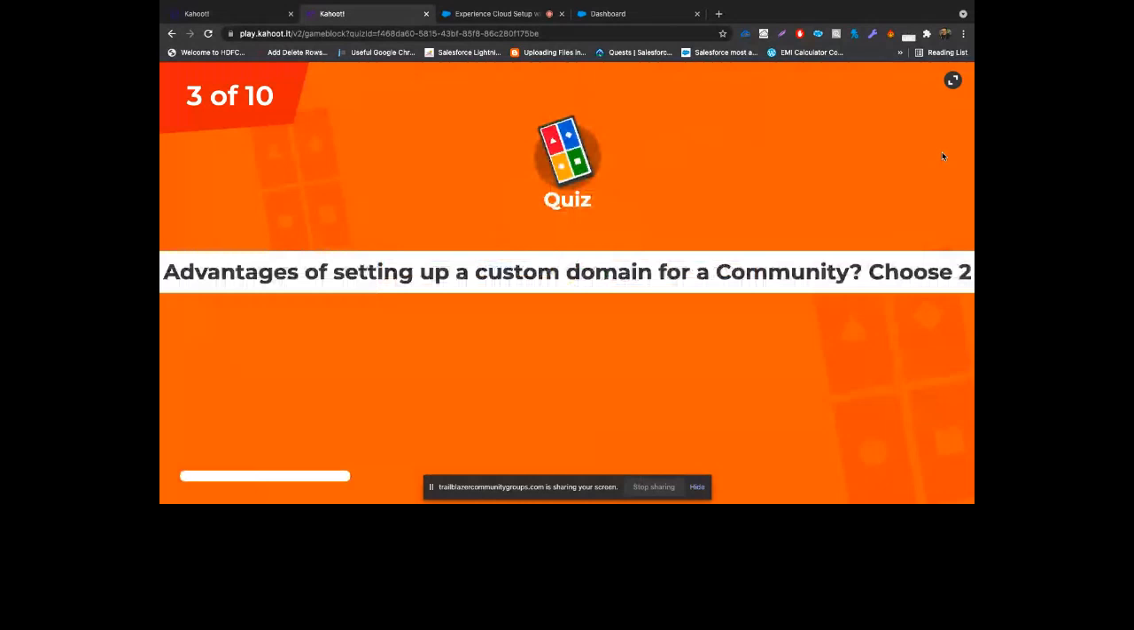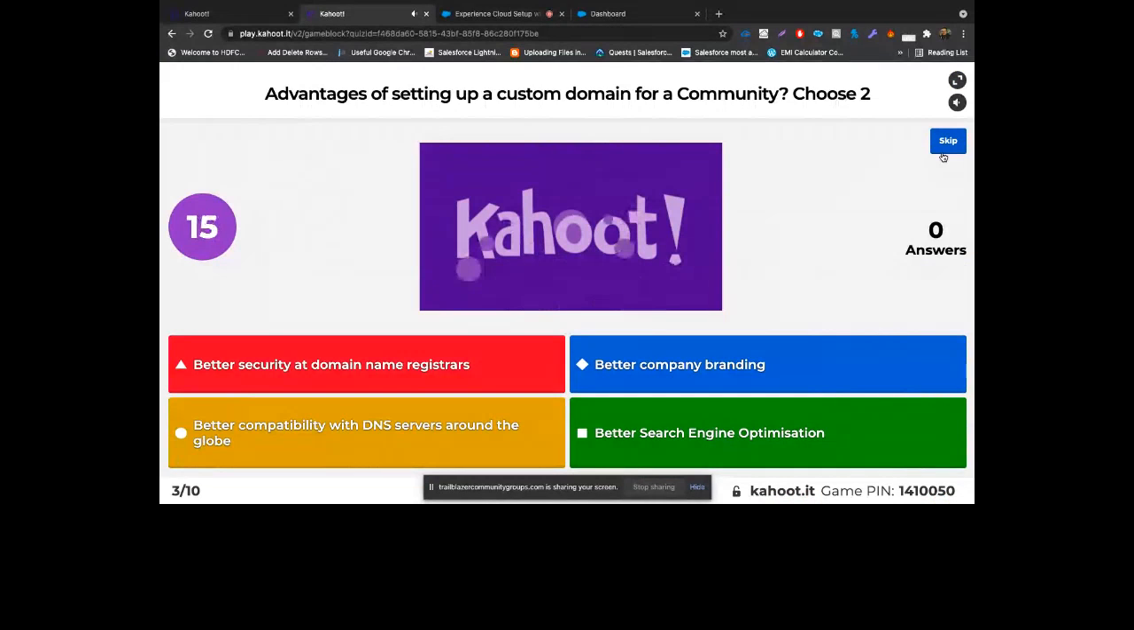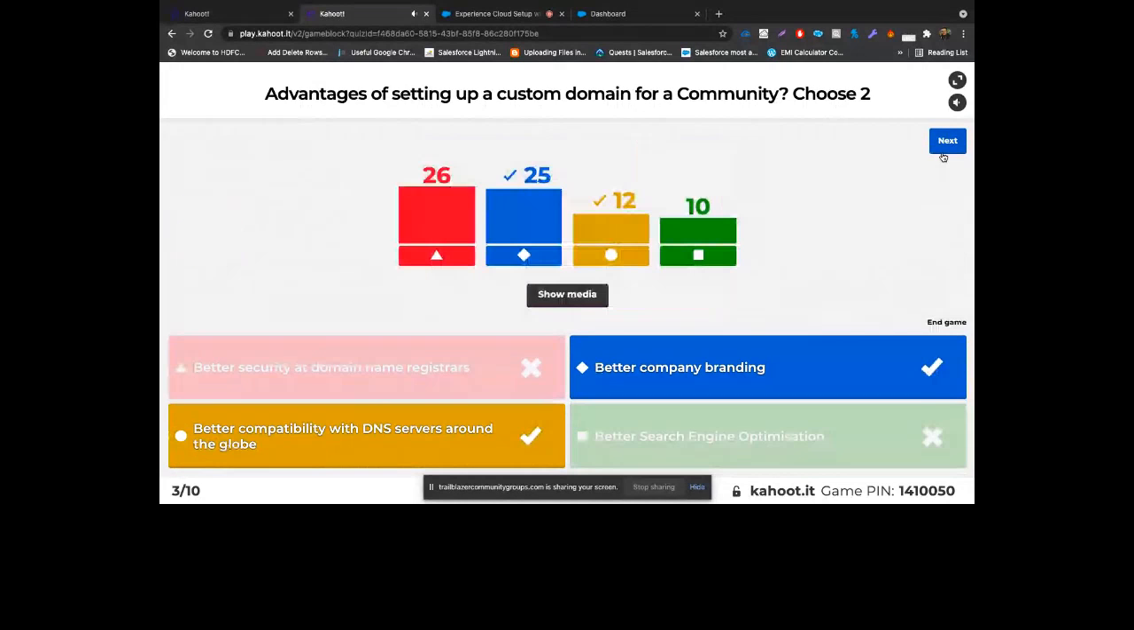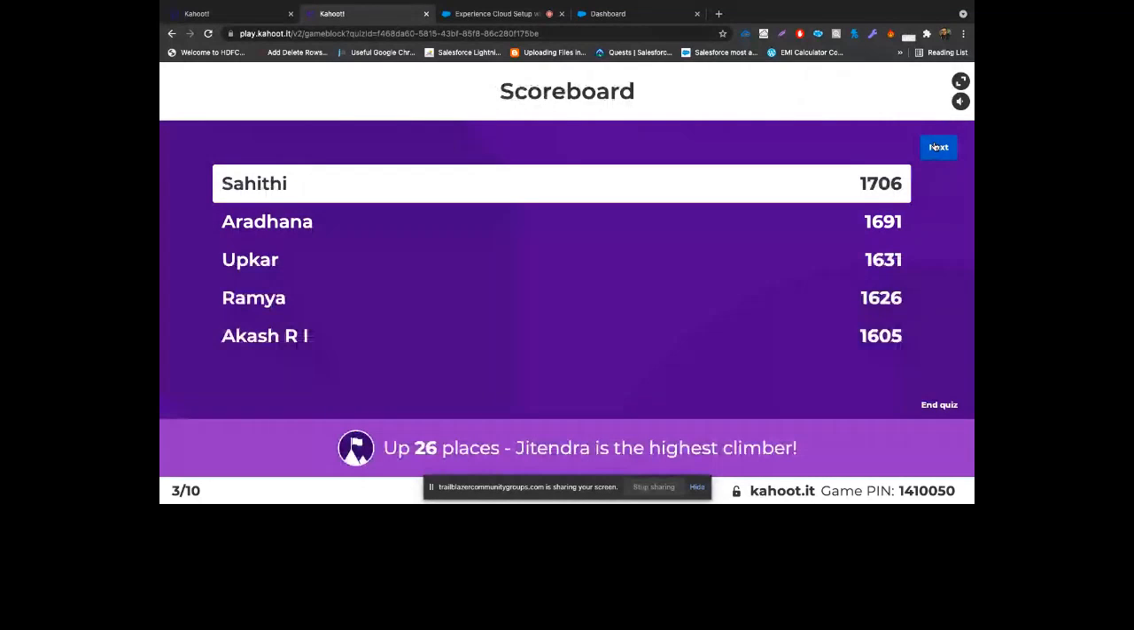So it's a multi-select question. We'll have 2 answers for it. Okay, so we have 26, sorry, 25 and 12. Okay, let's see what's the score. So we have Sudarshan coming up at the top, Akash at the second, and Shrinu at the third point. So let's move to the next question.